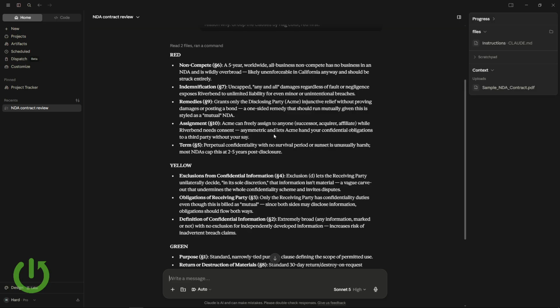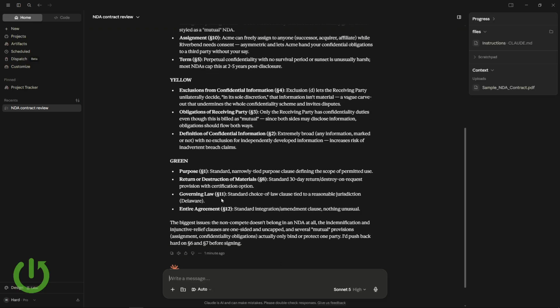The non-compete clause is also flagged red since a 5-year worldwide non-compete inside an NDA is way broader than it should be. I'll show you each section: red, yellow, and green. Of course, you can read everything.